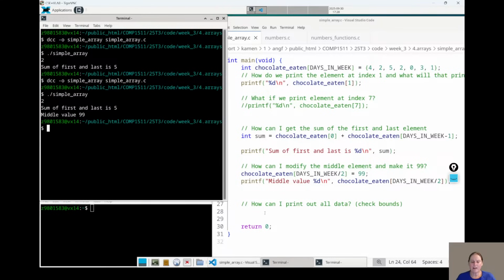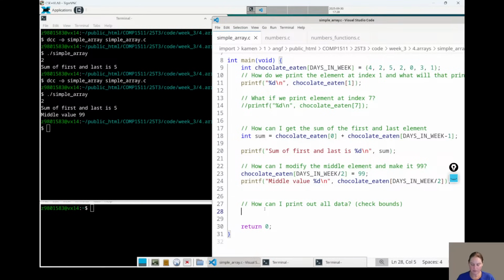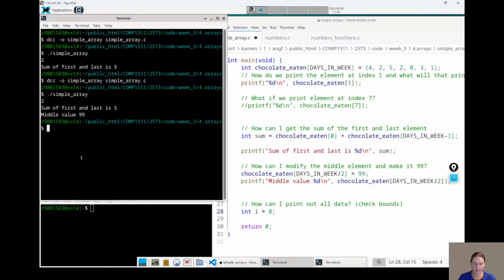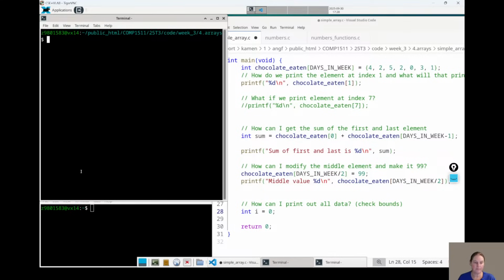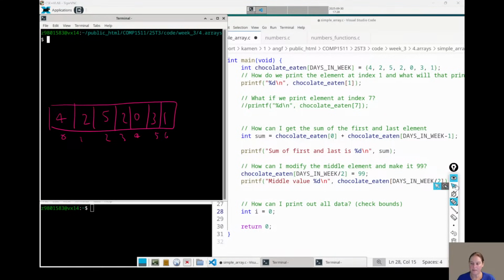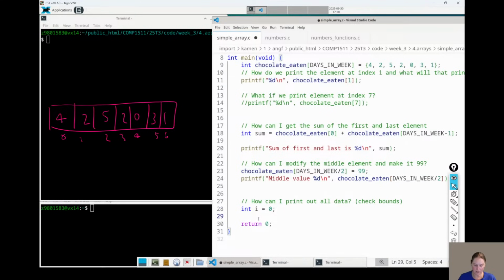All right, so now how can I print out all of the data? Well, we can do that while loop that we looked at before. So remember, we want some kind of counter that starts at index 0, because that's where our arrays start. I'll just clear this. And we want it to go up to the end.